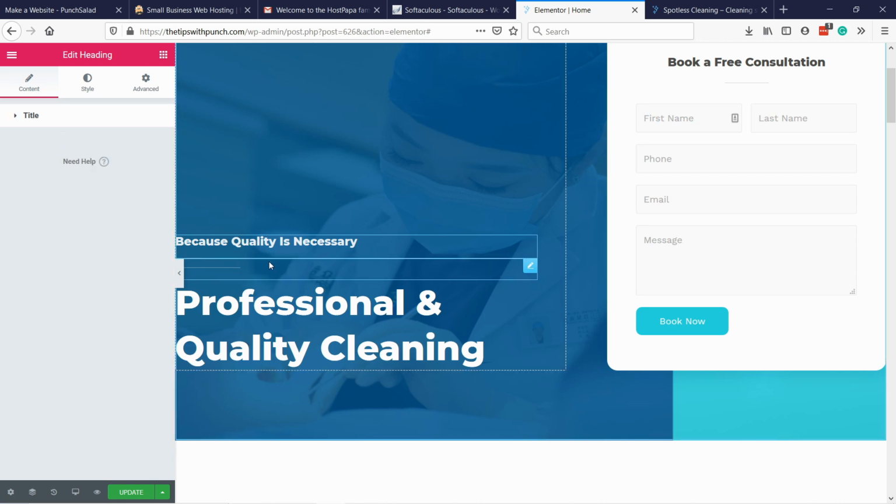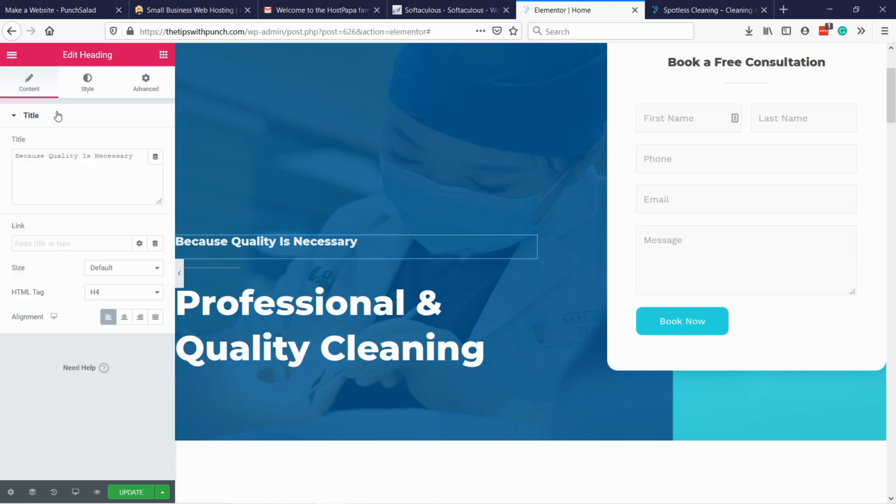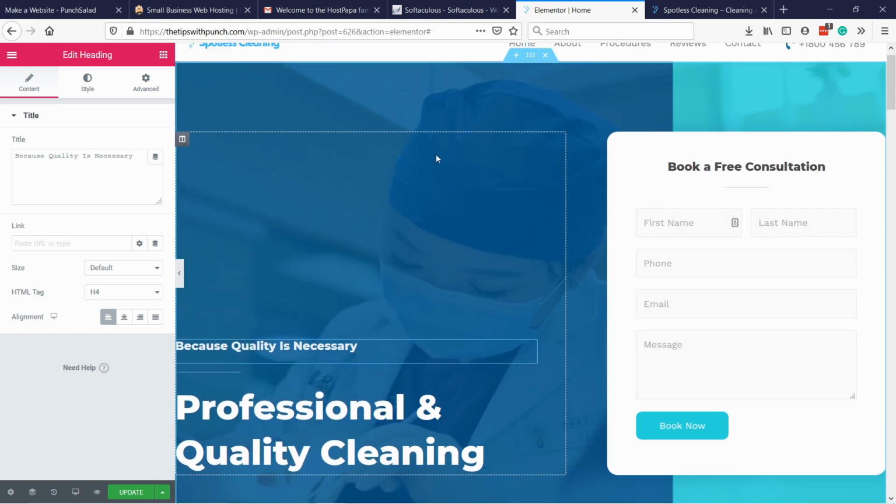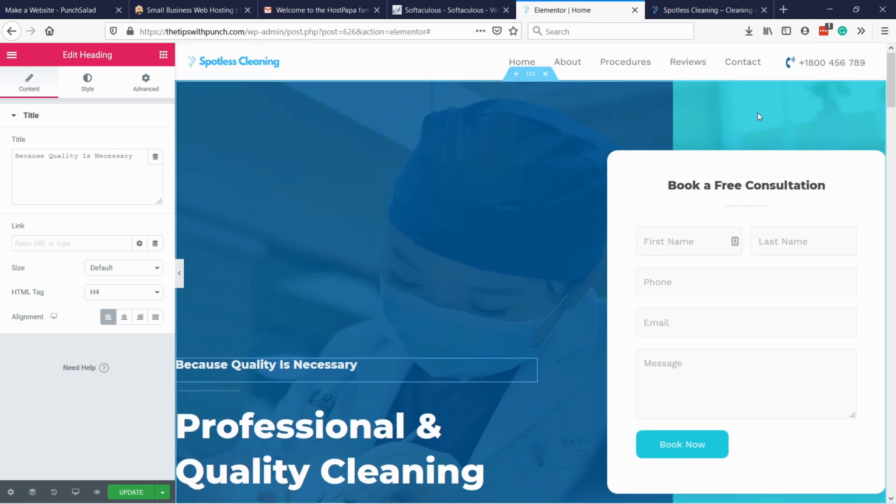And make sure this just describes your business and adds a bit of value proposition, like what is it that you do and how is it beneficial to your customers. And the text looks good now to me. Well, let's change this image because the dentist image doesn't really fit our cleaning company.